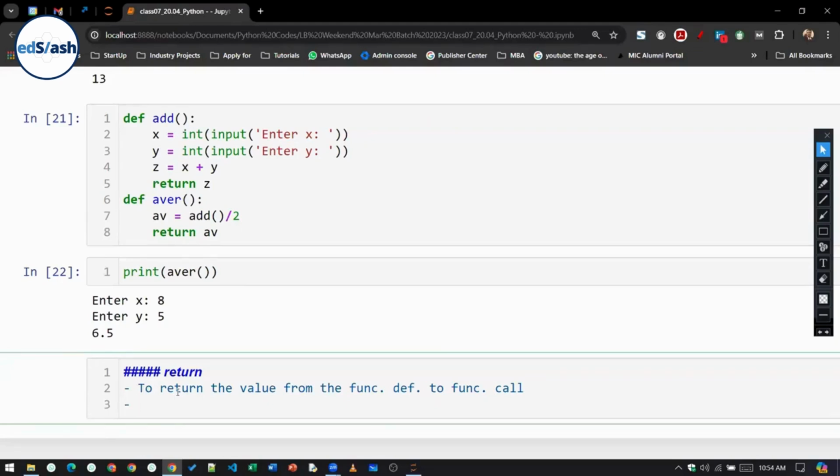The second task is to terminate the function definition then and there and return the control to the calling scope. Calling scope means the location from where the function was called. That is called the calling scope.